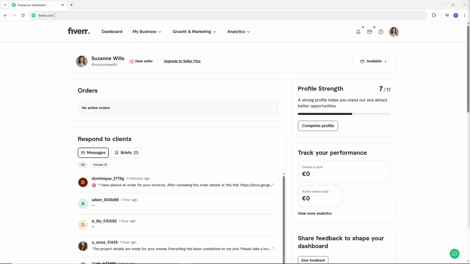Whether you're offering graphic design, writing, programming, or any other freelance service, creating and publishing your first gig is the essential step to start earning on the platform. Let's walk through this process together.